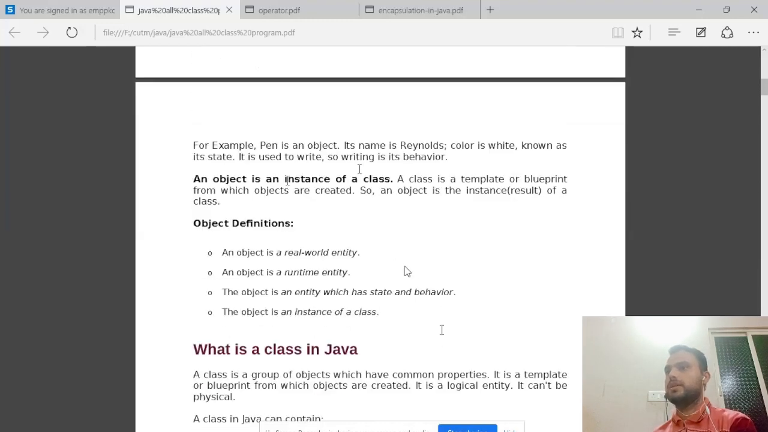A class is a template or blueprint from which objects are created. So an object is an instance of a class. You can also define it this way: an object is a real world entity. In object-oriented concepts, whether Python or C++ or Java or any other advanced programming, you have to remember that it's a real world entity, a runtime entity, and an entity which has state and behavior. The object is an instance of a class.